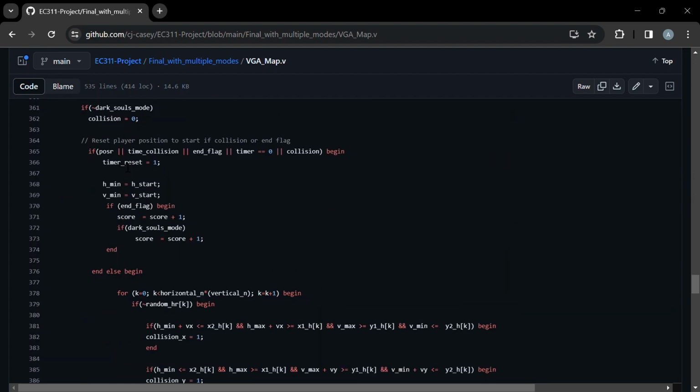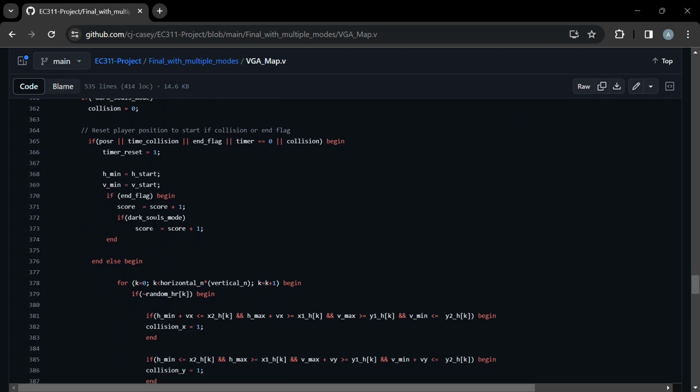If you go down here, we have an if statement. If there is a collision, the timer resets and the player goes back to the start. And that's only if the hard mode is on.